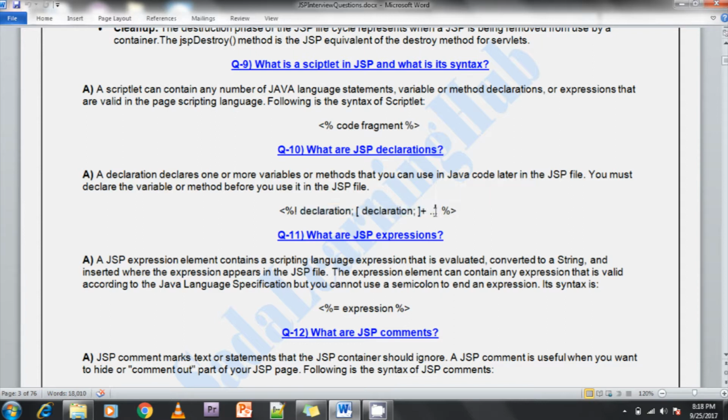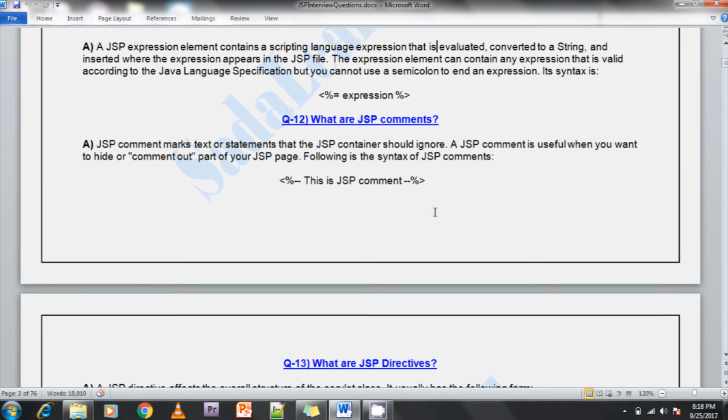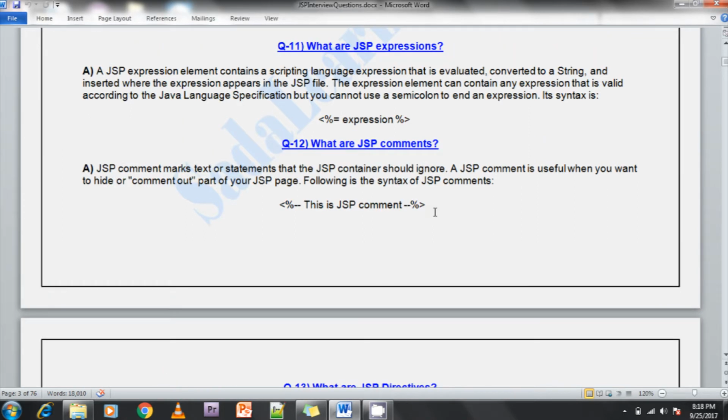The next one is, what are the JSP expressions? A JSP expression element contains a scripting language's expression that is evaluated, converted to a string, and inserted where the expression appears in the JSP file. The expression elements can contain any expression that is valid according to the Java language specifications, but you cannot use a semicolon to end the expression. That is the syntax only.